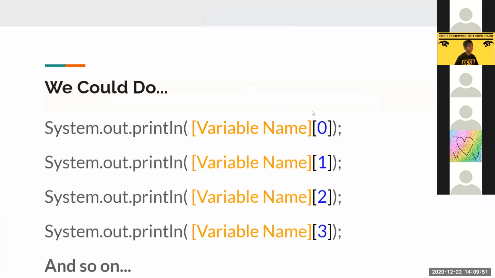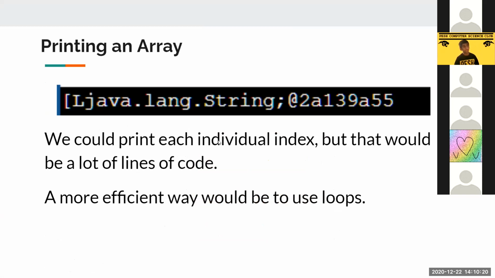Realistically, remember how I taught you how to retrieve the value at a certain index? We can retrieve at index 0, index 1, index 2, index 3, index 4, and go on. But what if you're given an array of length 1000? You would spend 1000 lines of code just to print out that array, and no one wants to do that. There's another way we could do it, which Kanishk will cover shortly.